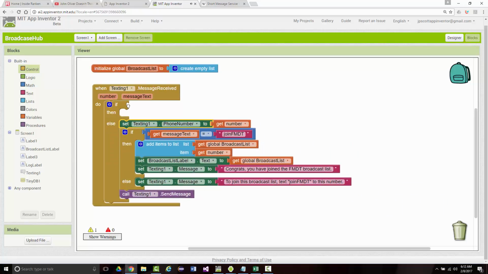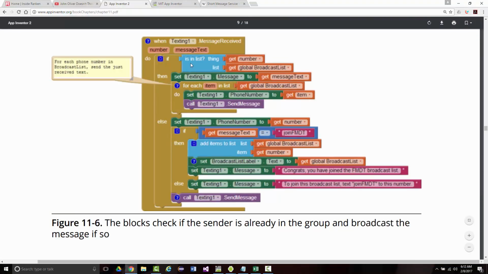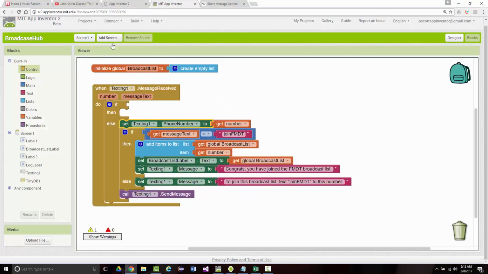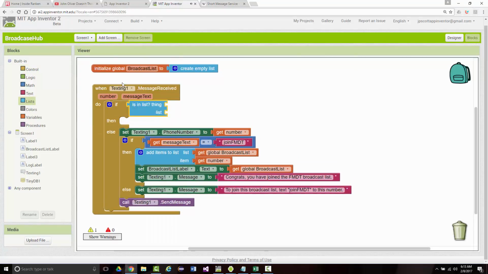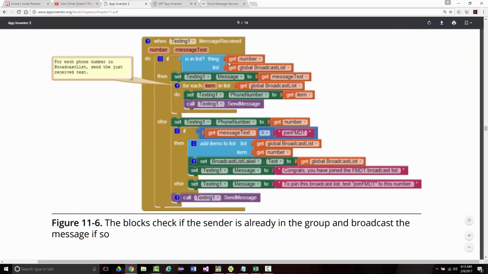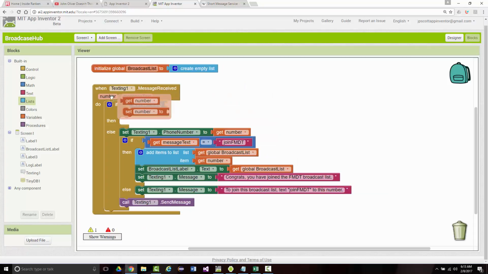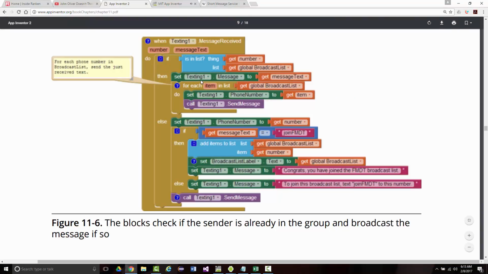All right, and now we've got to build the if. So if is in the list, and that will be get number and get global broadcast list. If that's the case, then we want to do this. The rest of the stuff I believe we have here is already done, but we'll double check. So we want to set the message to get message text.